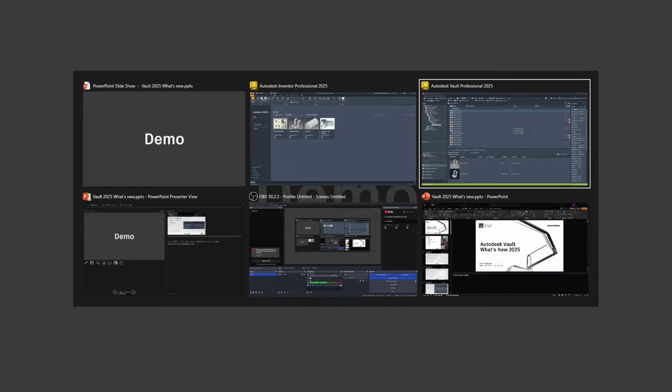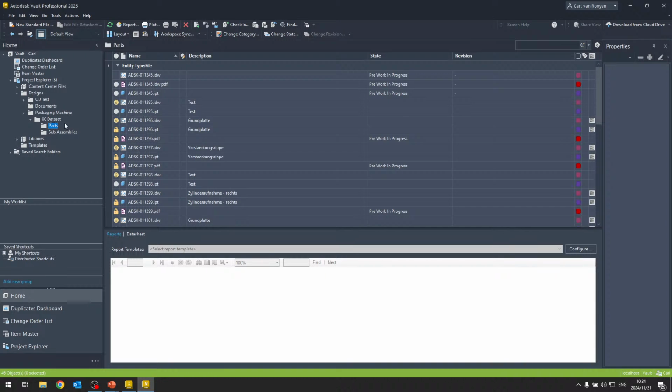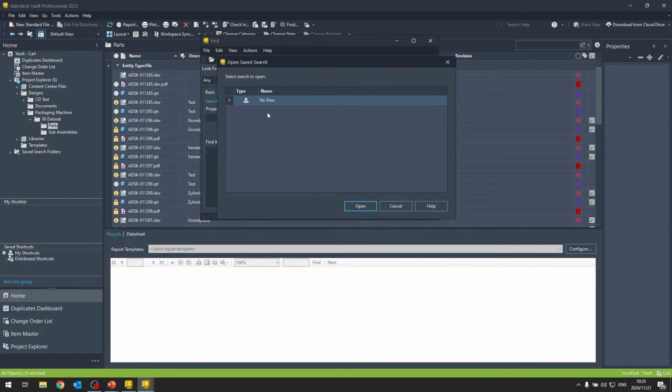Okay, so let's have a look at how that would work inside of Vault. So I'm going to go ahead here to this parts folder. We've got some parts here, and we'll have a look at the two different search options there. So currently what I want to do here is just have a look at the saved search. So if I go ahead and access the find command, I can open up an existing saved search.